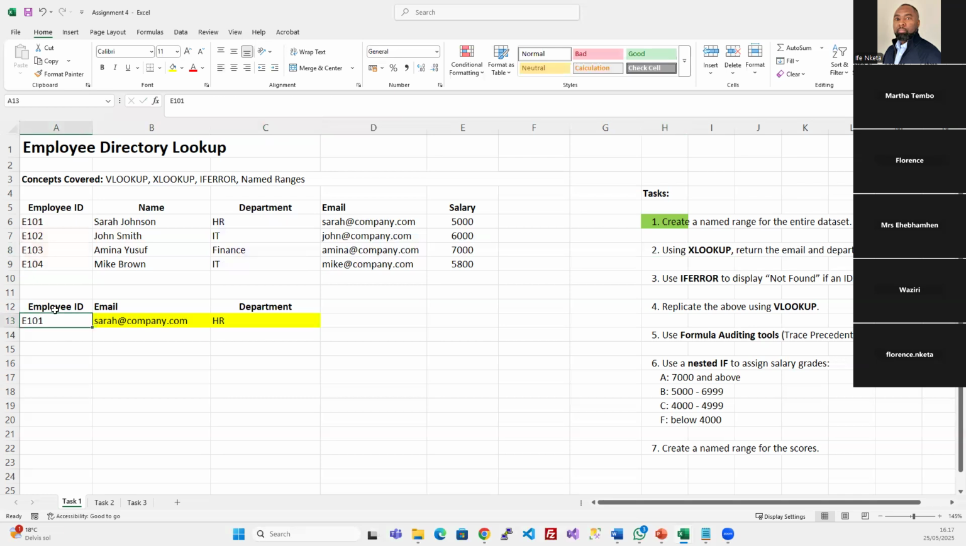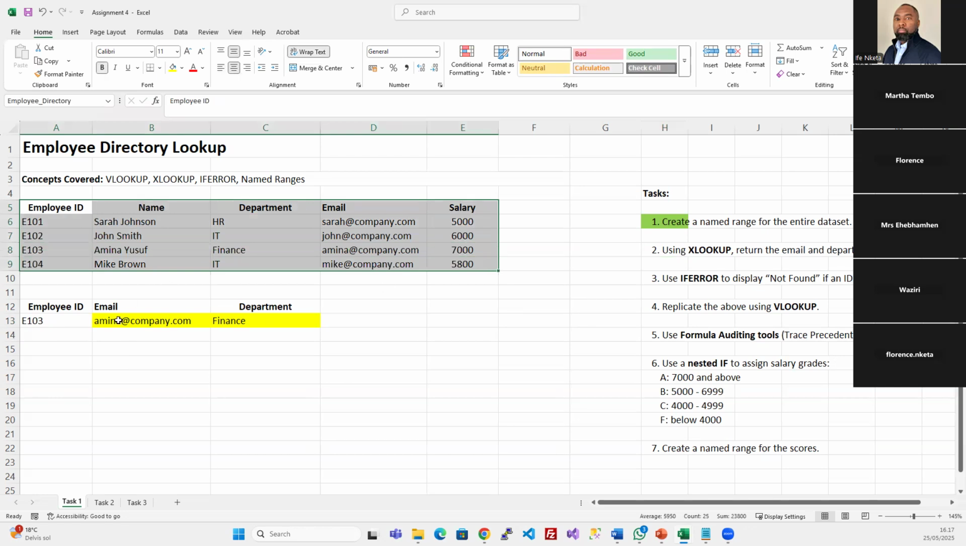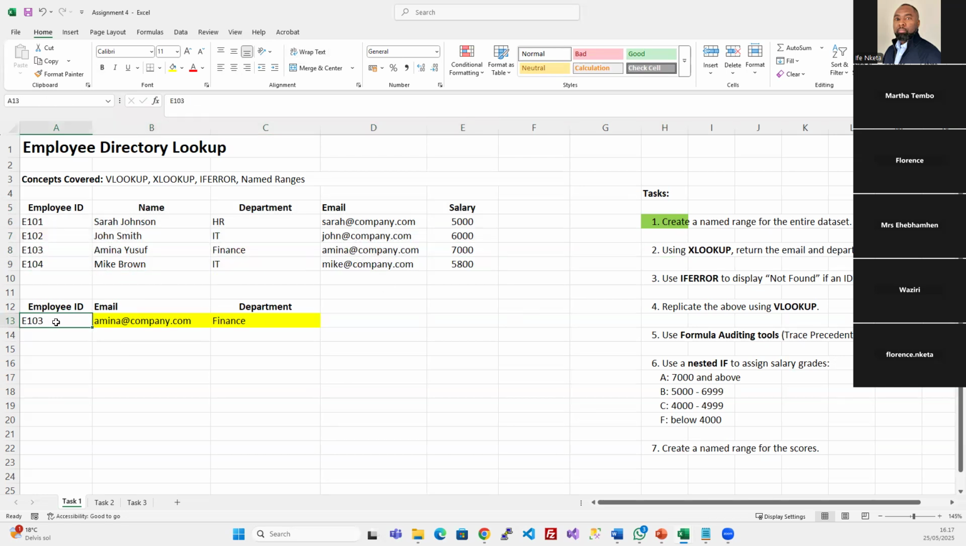So now this is kind of a tool that helps us every time. If I come here and I change this to 104, then automatically I get Mike, and he works in IT, and 103, and so on, right? So it's a tool that helps us to find in a data set values according to the value that you have put into the reference cell.